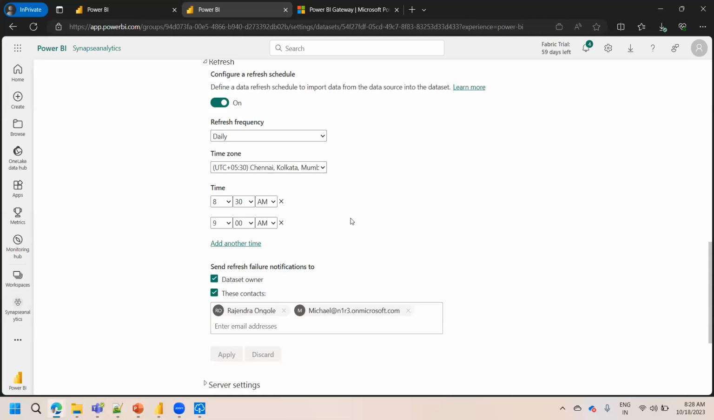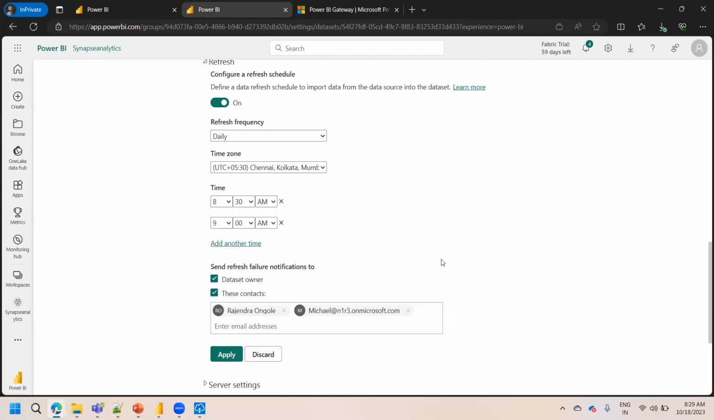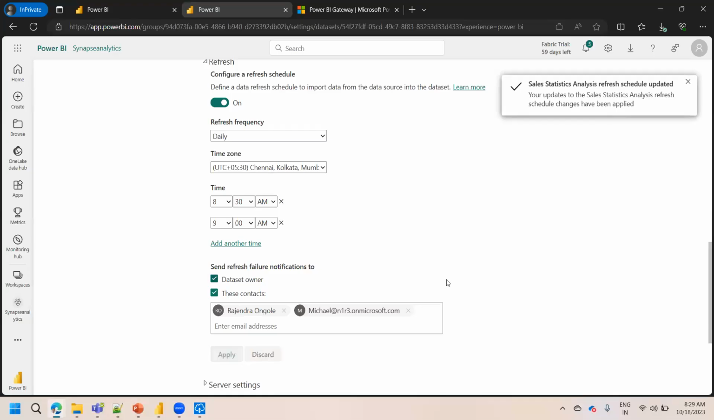Maybe I want to refresh it on an hourly or half-hourly basis, then I can add the times here. 8 o'clock, 8:30, 9, or else 9:30, I'm going to add it, and so on. We can add it in this way. Got it? Is that clear? This is the process to configure the source system.